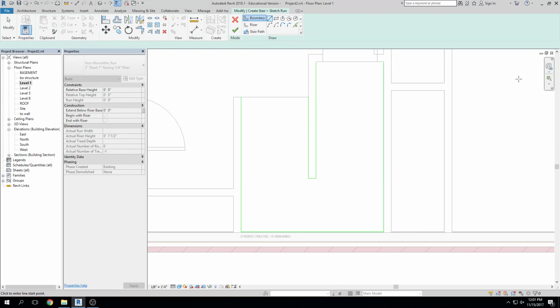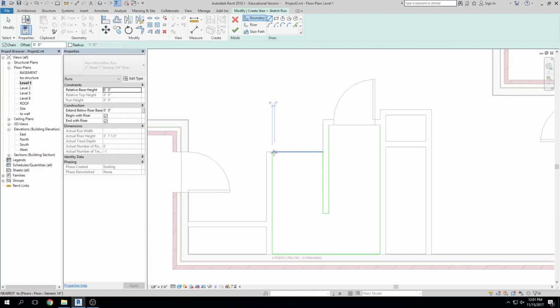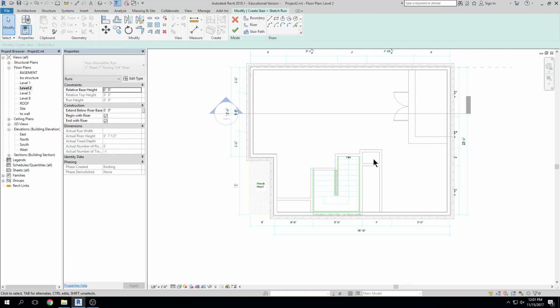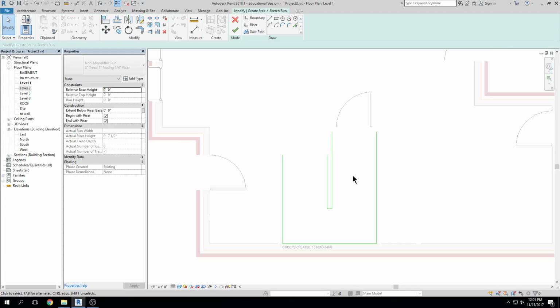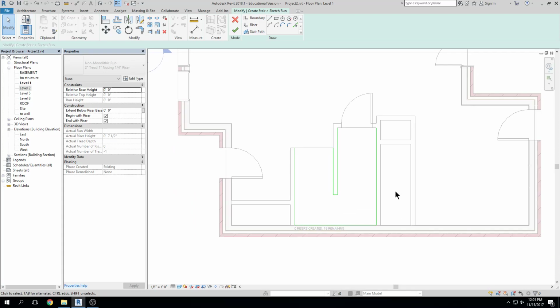Okay. Now one thing I'm sort of questioning, I'm thinking I know the lower level starts here, but where does that upper level stop? I want to verify that. So I'm just going to pop into level 2 real quick here. So that looks pretty good to me. And if it's wrong, we can edit it a little.